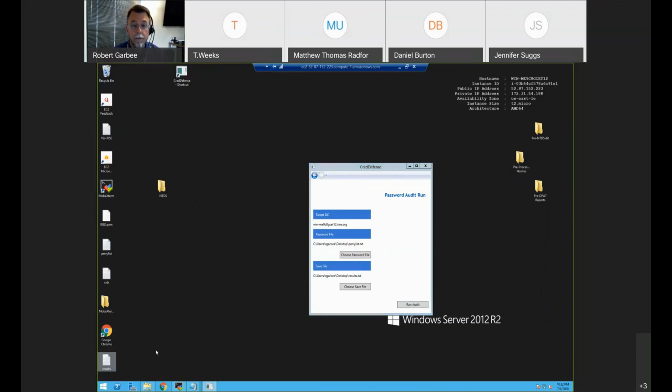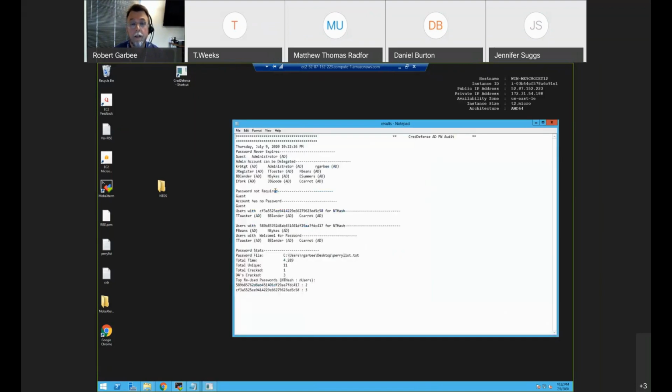And there's my results. So now I open this up. Now here's my results instantly. And it made it so much easier, right? I didn't have to get the ntds.dit file. I didn't have to do that. So what am I seeing here? I've got 2 accounts out here that have a password never expires set. I got guest and administrator.